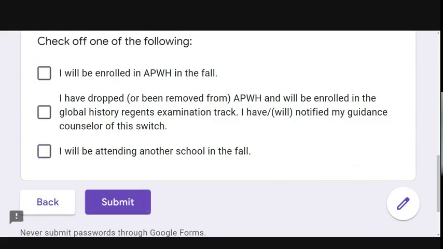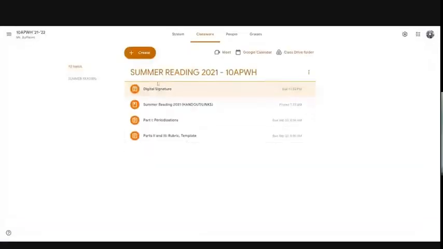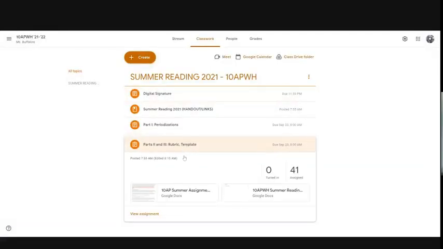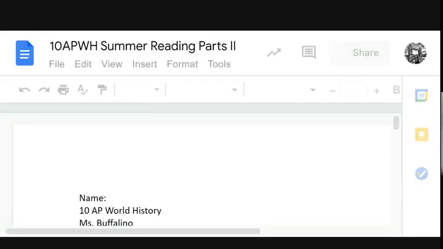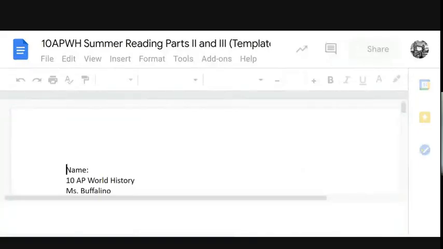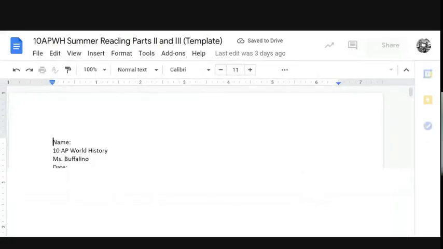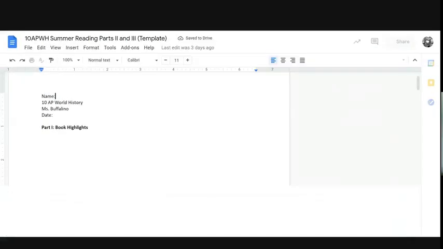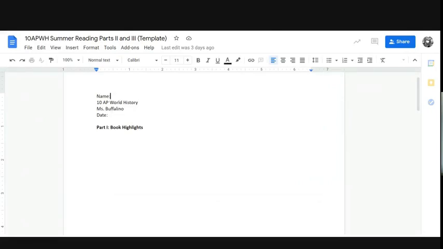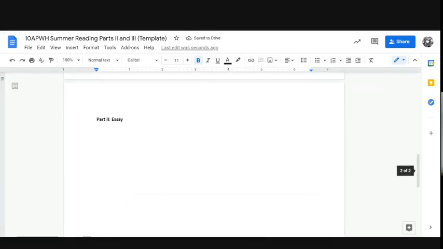Couple other things I just want to make sure before I forget. I tried to make it a little bit easier than last year. So for part 2, I made you a template, just so there are no questions over the summer. I gave you a heading. You're going to write your name. I wrote 10 AP World History. I wrote Ms. Buffalino because that is what I go by, and you're going to write the date. You're going to put your book highlights, which are really the quotes, there. Then I inserted a new page, and you're just putting the essay there. That way it's easy peasy, and you know exactly what you're doing.